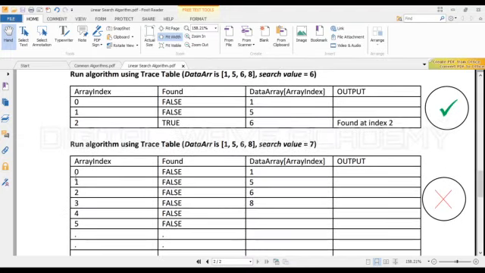When we are on the first index, we can't find 7 because we have 1. The second index, we cannot find 7 because we have 5. The next one is 6. We have not found 7. The next one is 8. We have not found 7.